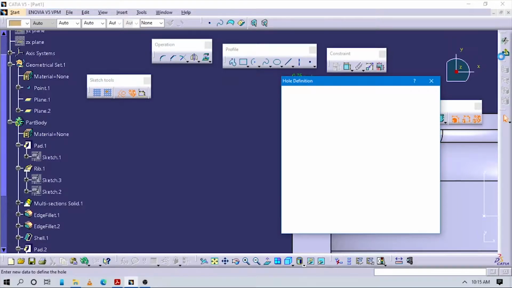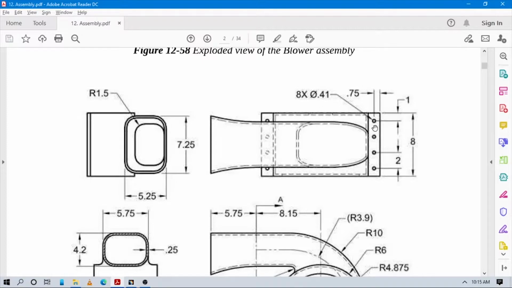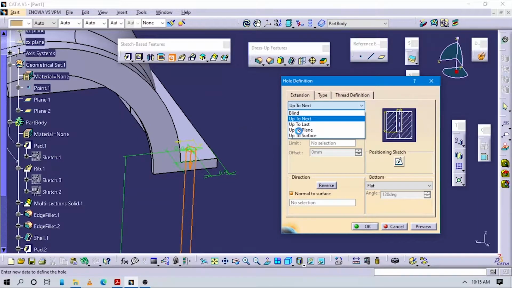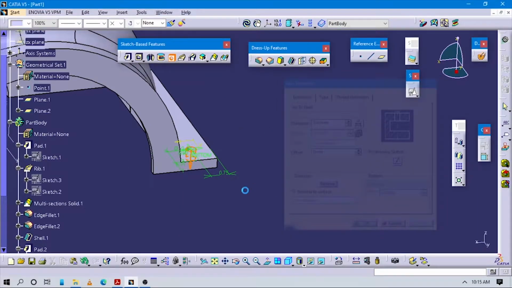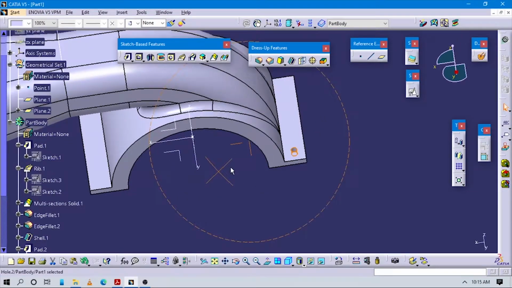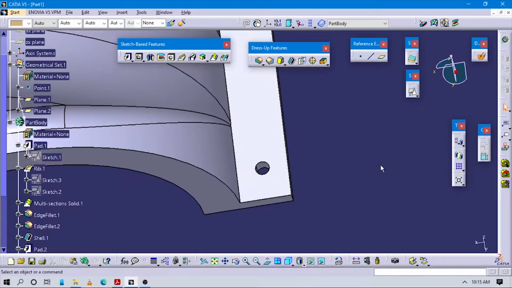Now exit the sketch and make sure what the diameter of this hole is. So here you can see the diameter of this hole is 0.41, and the depth value we don't need because we want to make it a through hole. That's okay. Now we have created only this one hole on this side, but actually on this side we have to create 4 holes and on the other side another 4 holes.